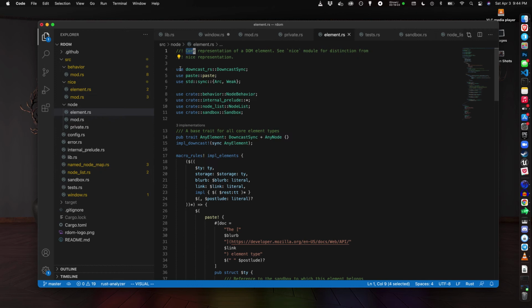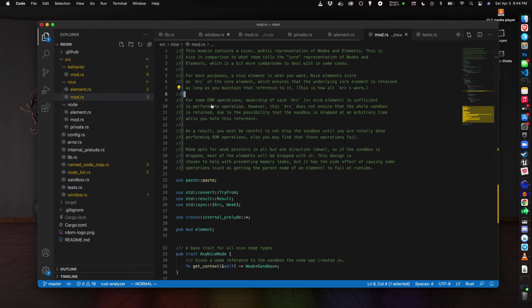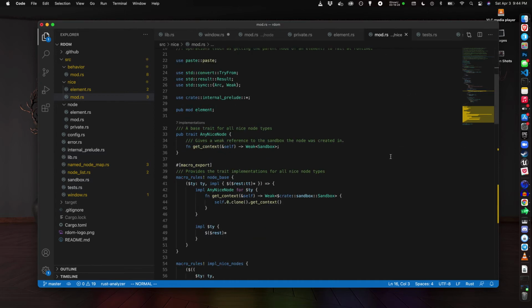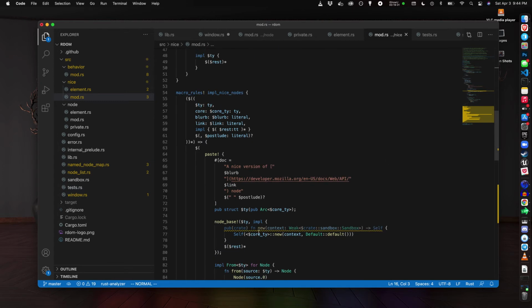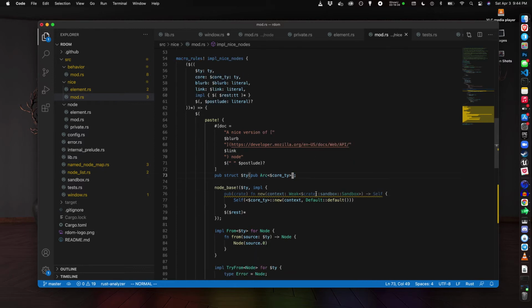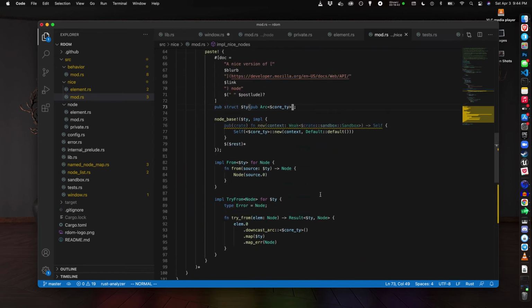So we've got core nodes and core elements, but in contrast to core, there's also the nice elements and nice nodes. And there's this description here of why that is. The nice interface is supposed to be something that the outside world can consume that is a little bit more similar to interacting with WebSys. And the way that it's more similar is that we are wrapping the arc so that they don't have to deal with the arc by themselves. It's just automatically consumed. How useful this is debatable.